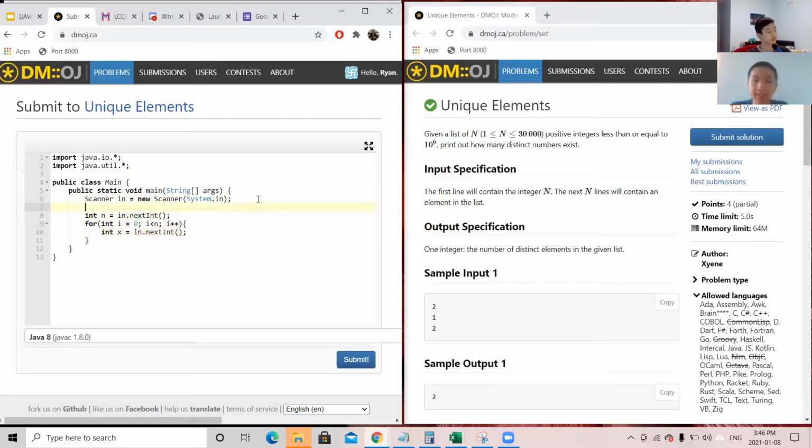Here, what we can do is we can make a hash set. Let's just call it set. And so what we can do is we can add this x into the set. Remember, if we are trying to add a number that is already in the set, it would basically do nothing. Like the size of the hash set will not change at all. So just by checking the size of the set at the end, we can find out how many numbers are unique.